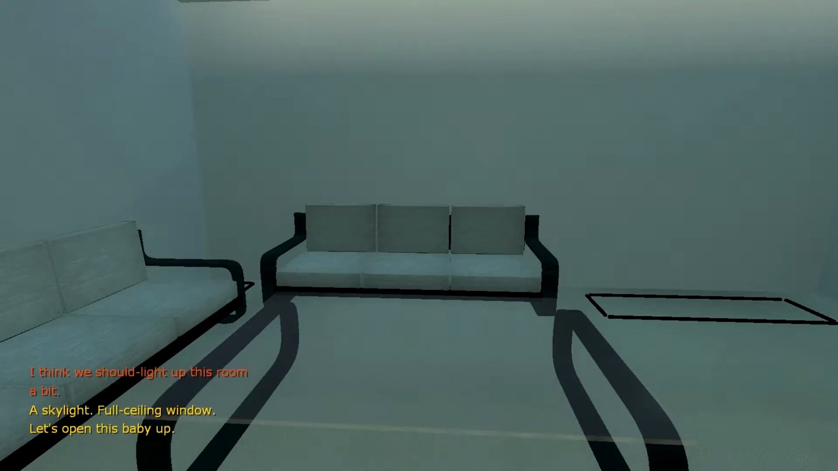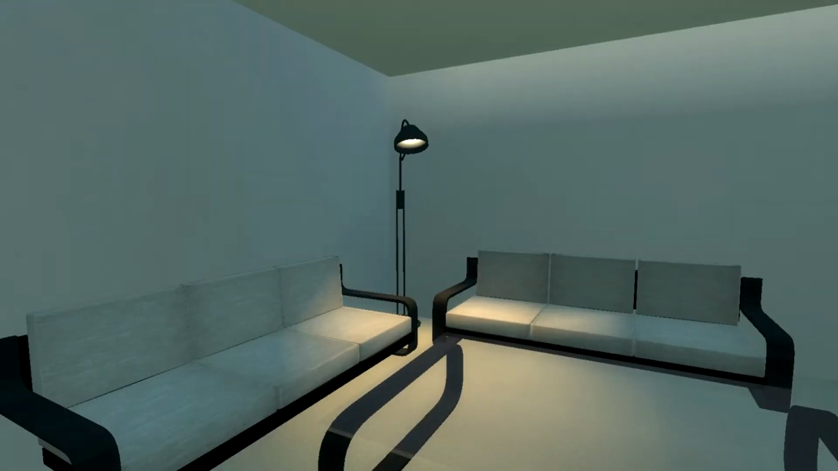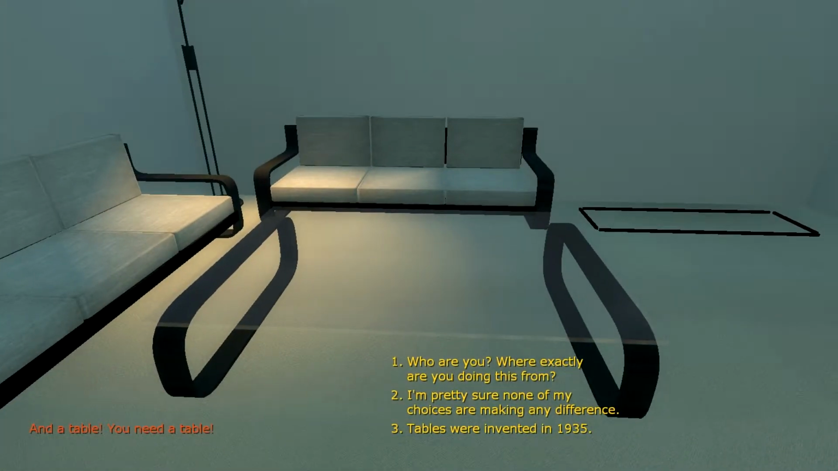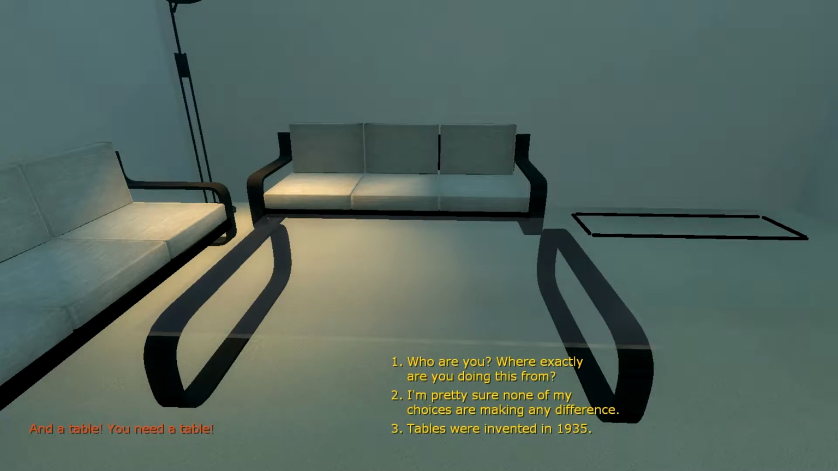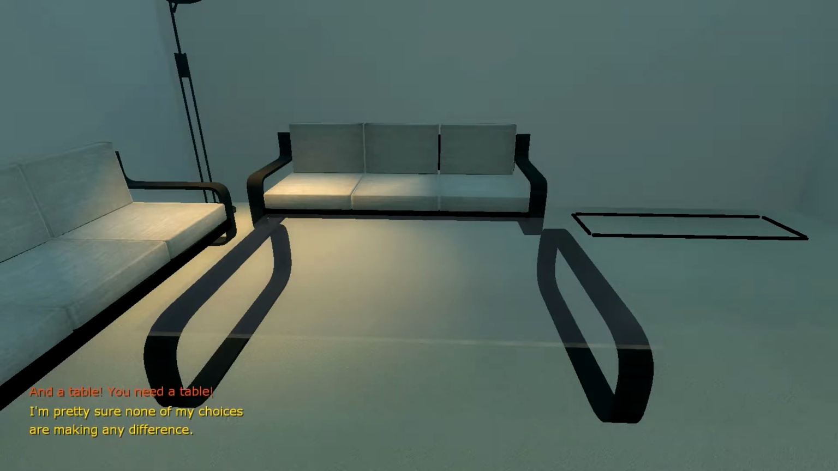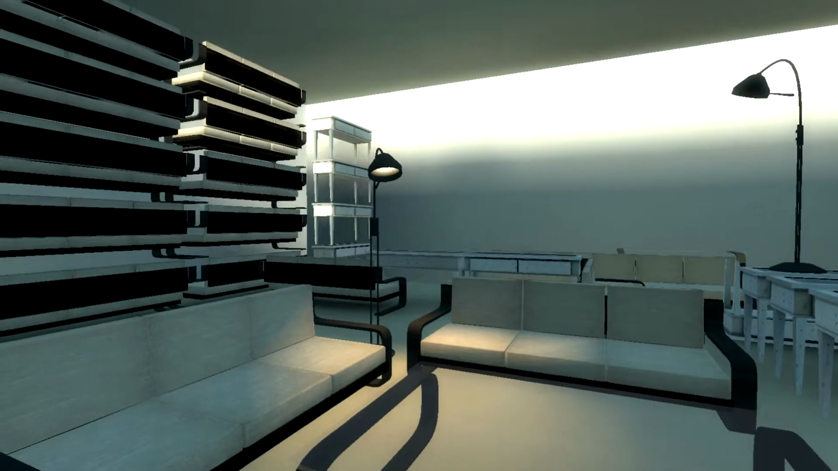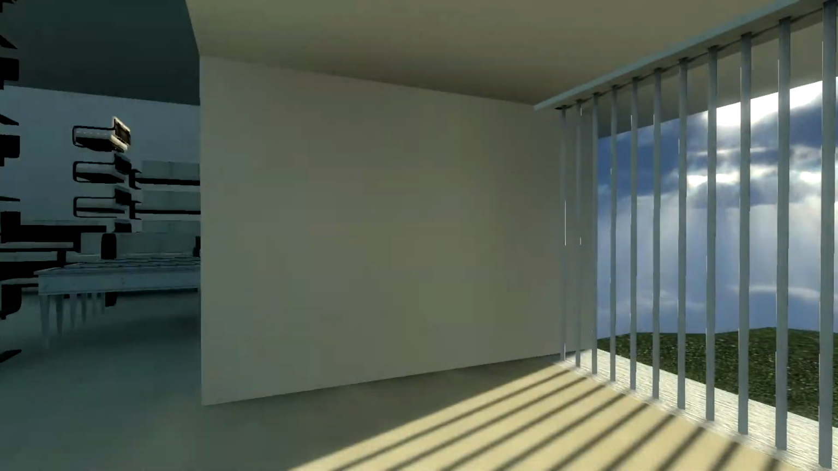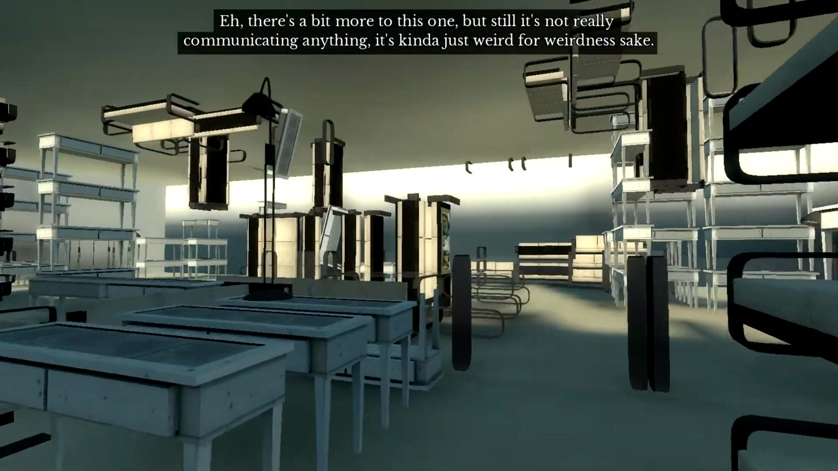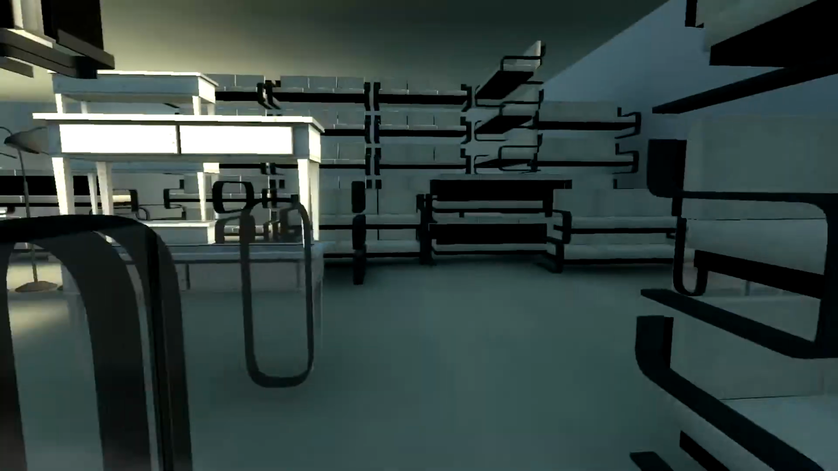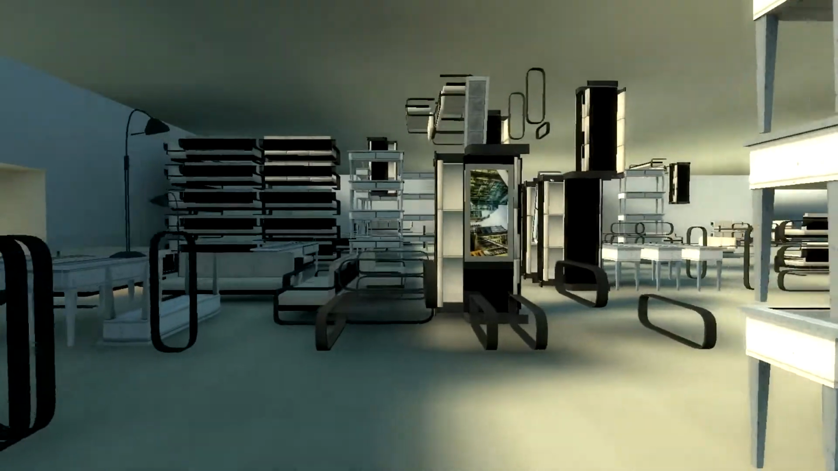Skylight. Skylight sounds great. Yep, didn't think you'd give me a skylight. Table, you need a table. We have a table. None of my choices is making any difference. Alright. There's a bit more to this one, but still it's not really communicating anything. It's kind of just weird for weirdness' sake. Barrier. Oh, it's a maze. Okay, that's kind of cool. So, okay, he throws it out and starts over. This time he comes at the prison idea from a different direction.